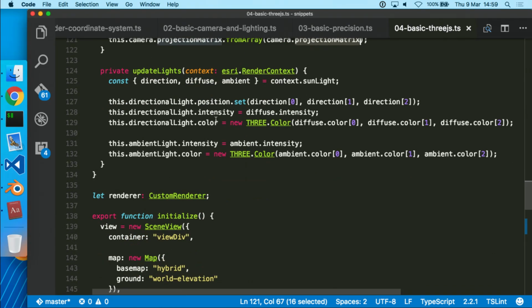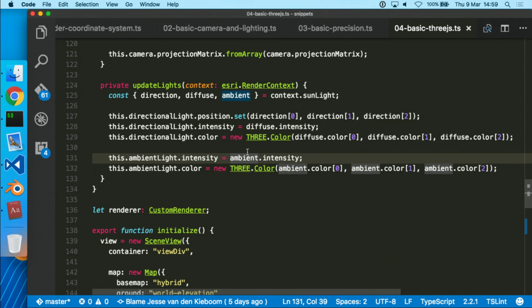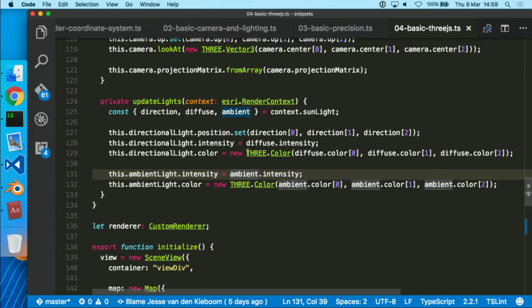For the lighting, it's also pretty straightforward. We try to keep the same definitions so it's easy to map. For the directional light, we just set the sunlight direction. Intensity goes to the diffuse color intensity, and the color is a three.js diffuse color that we create like this. Same for the ambient light: we have the ambient intensity and the ambient color. We create these two lights, and now you have proper lighting, the same way as we do.